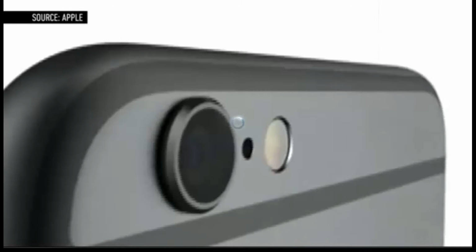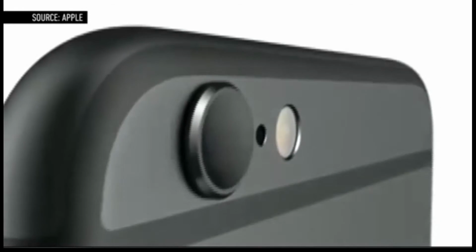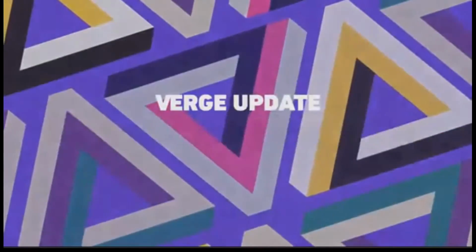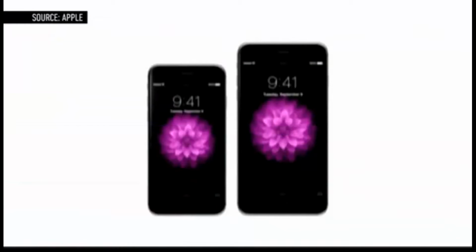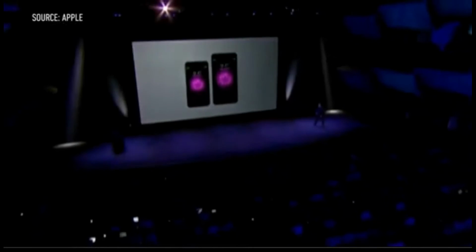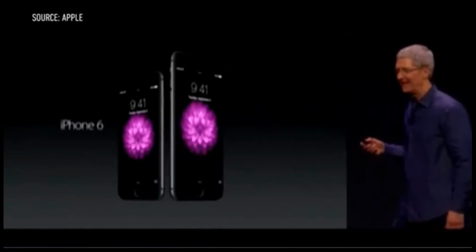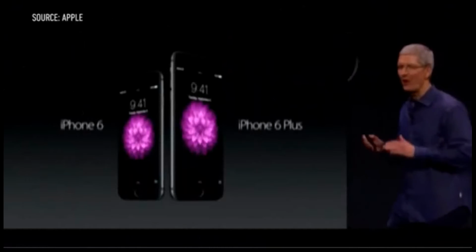Fans have wanted a bigger iPhone for quite some time, and now they officially have one. Make that two. Apple today revealed two new larger iPhones, the 4.7-inch iPhone 6 and the massive 5.5-inch iPhone 6 Plus.